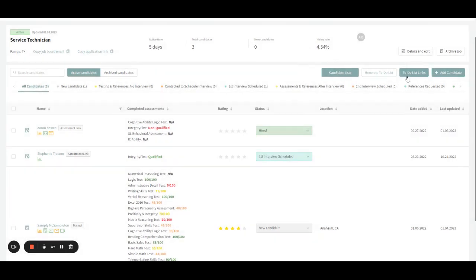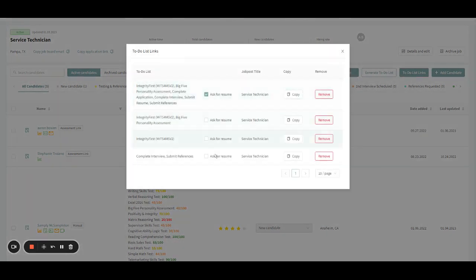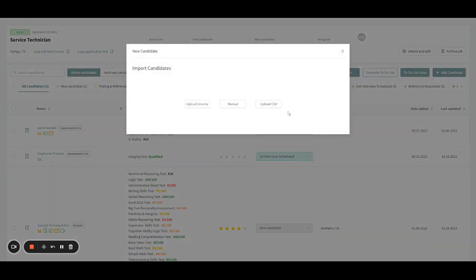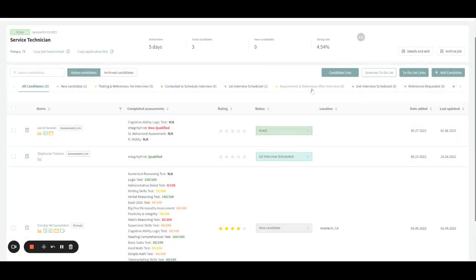The to-do list links is going to be where you'll find, of course, the links that you've generated for to-do lists. And then add candidate is going to open the menu to manually upload candidates, either via their resume, manually typing in things, or uploading a full CSV file.